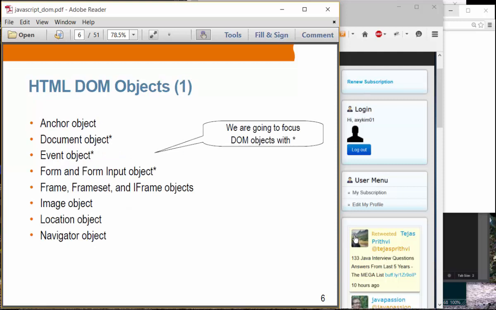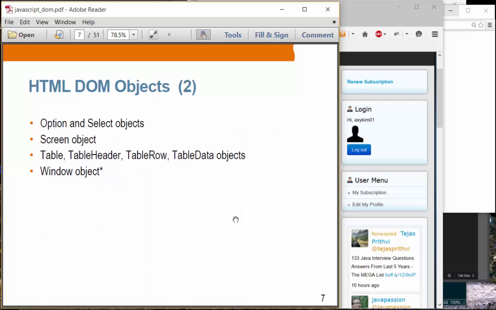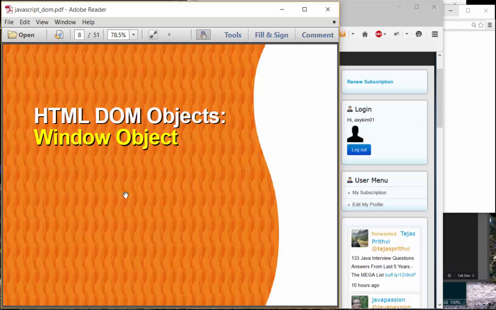By the way, the point is that in this code camp, we are going to mostly focus on important DOM objects, and those are marked with this star. So the document object, event object, and form input object. Those are the ones that we are going to mostly spend our time on. Okay. And option and select object, screen object, and table header, table row, table data objects, and window object. So the window object is again the root object of the DOM tree. Okay, so let's move on to the window object.